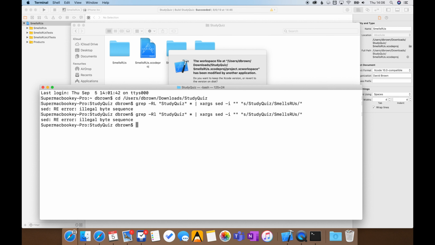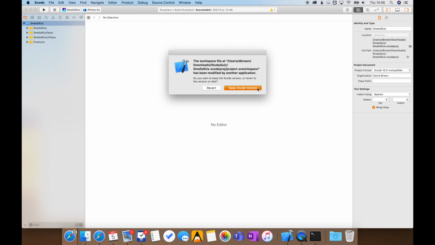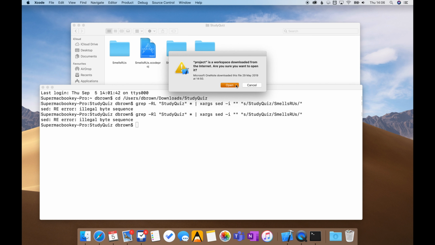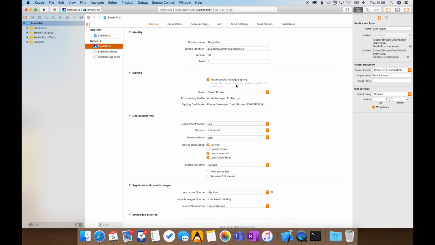we kind of get an error, but see in the background in Xcode, we've got a pop-up. And basically what I need to do is click the Revert button and open. And that should have applied the changes we needed to our project. Seems really weird, but that's what you do.